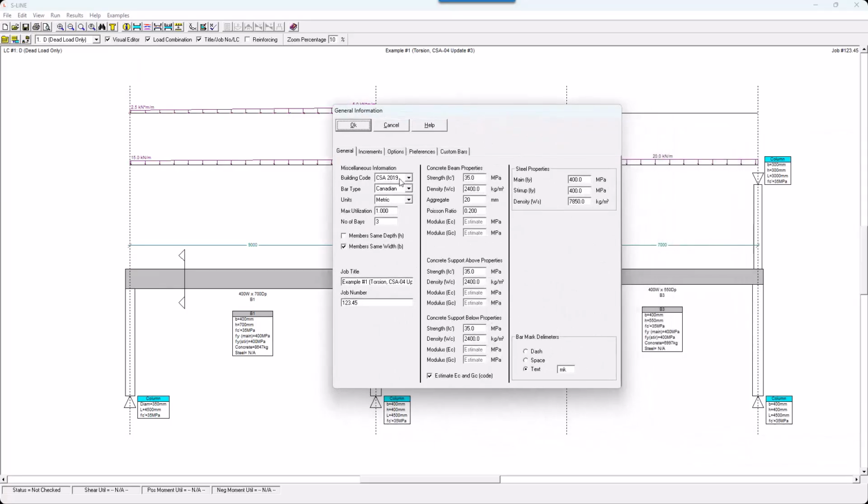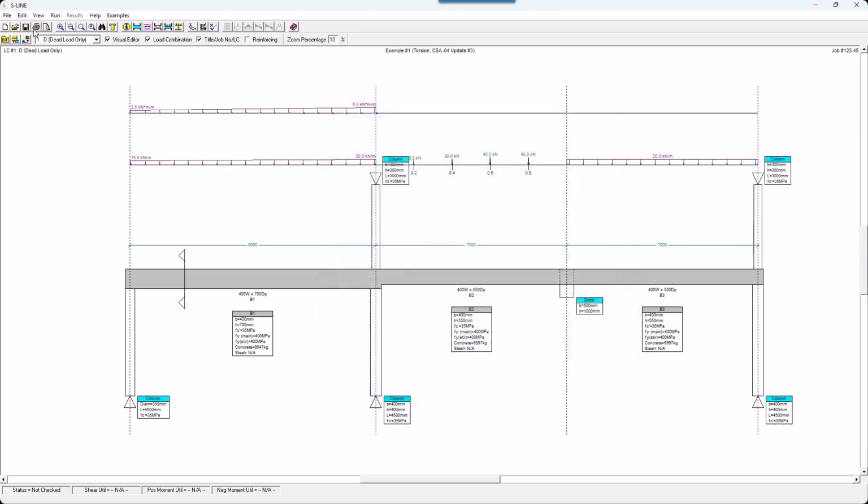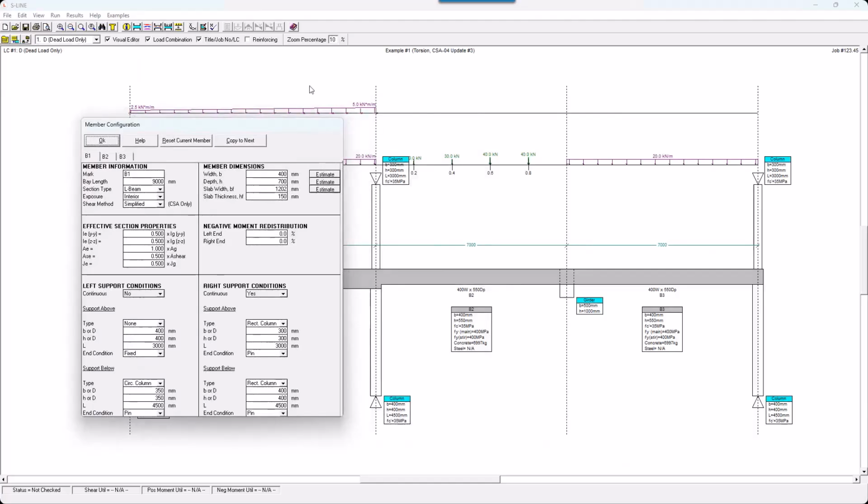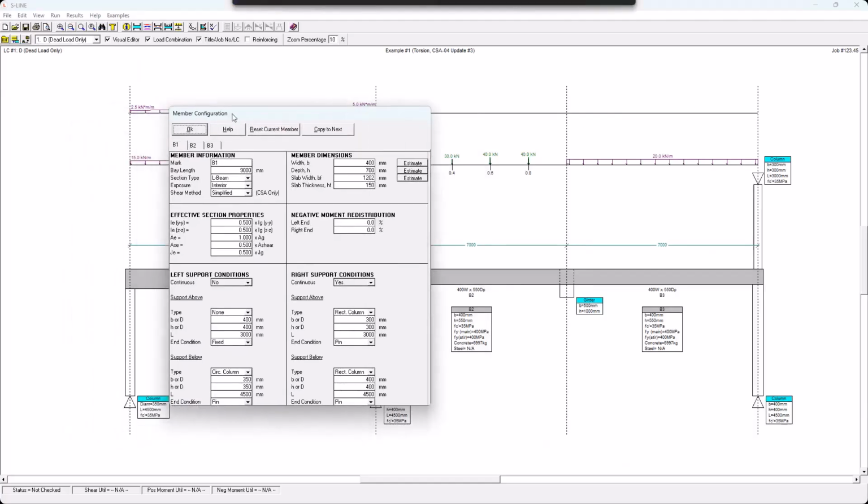So I'm using the CSA 2019 code. We can see inputs for our concrete strength, our steel strength, and so on. I'm just going to stick with what we have for now, and continue down the list. Here we have member configuration. So this allows us to control for each bay in our model. So you have 3 bays, 1, 2, 3. We have a tab for each bay. So we have our cross-section types, the dimensions that are being used, and effective section property modifiers as well. And it's available again for each different cross-section and each different bay that we have in our model.